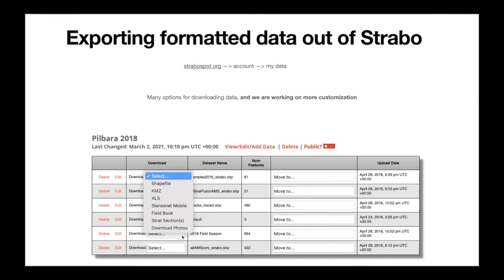So those are the current options. None of them have customizability. For the shapefile, we chose what data gets included there. But over the summer and the fall, we're working on more customization options so that you can get the data how you want it out of the StraboSpot project.